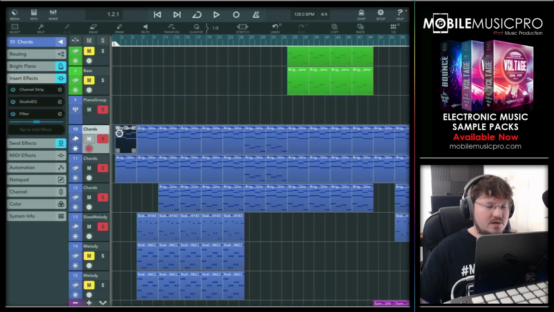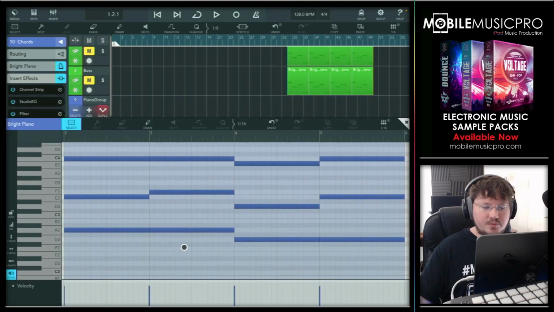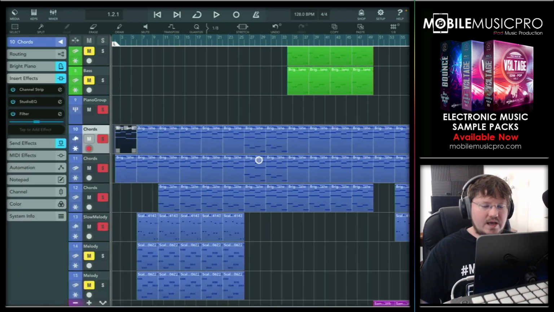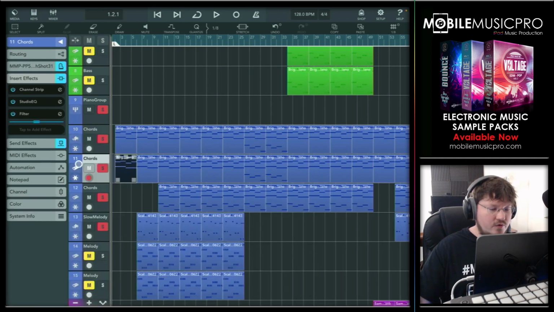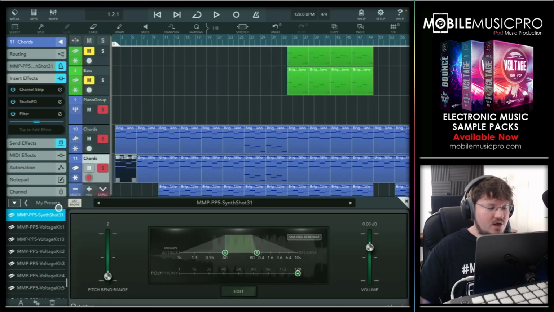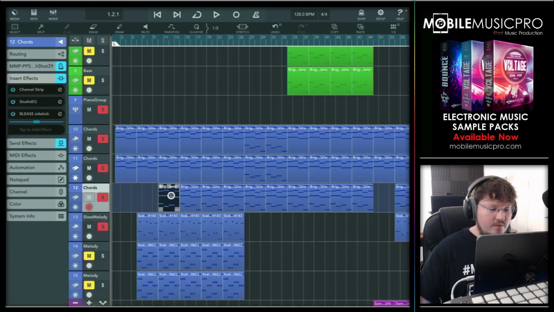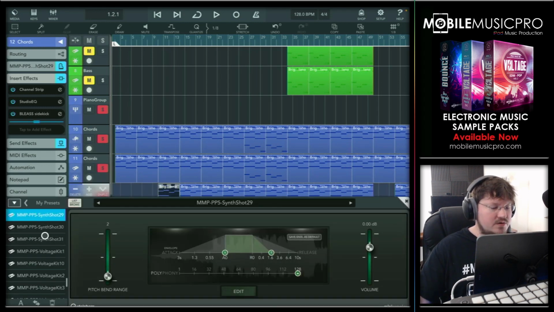And if we open one of these up here, we can see that we are using these simple triads, but they are definitely open chords, which simply means that the notes are going to be more spread out here. This is going to give you a bigger and more full and rich sound. Now for the sounds used here, we can see that we're using just a stock piano here inside of Cubasis. And then for the second chord track here, we are using Synth Shot 31 in our Voltage sample pack. And for the third and final chord track, we're going to be using Synth Shot 29 from our Voltage sample pack.